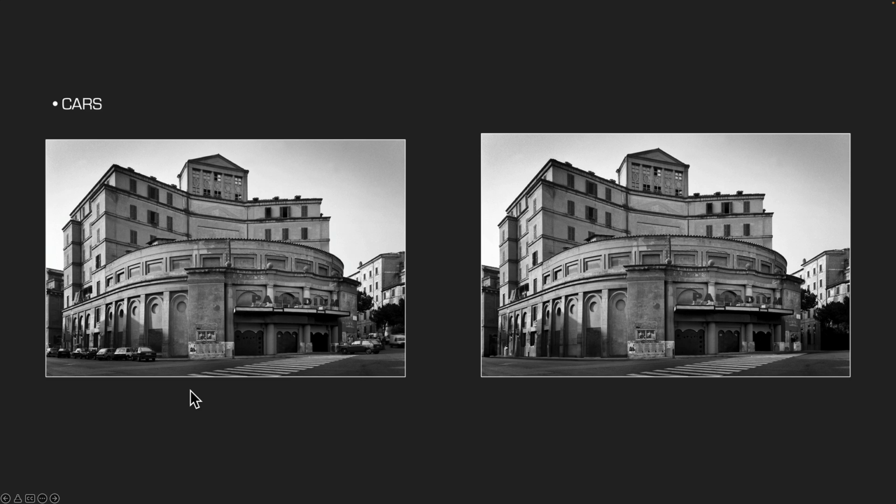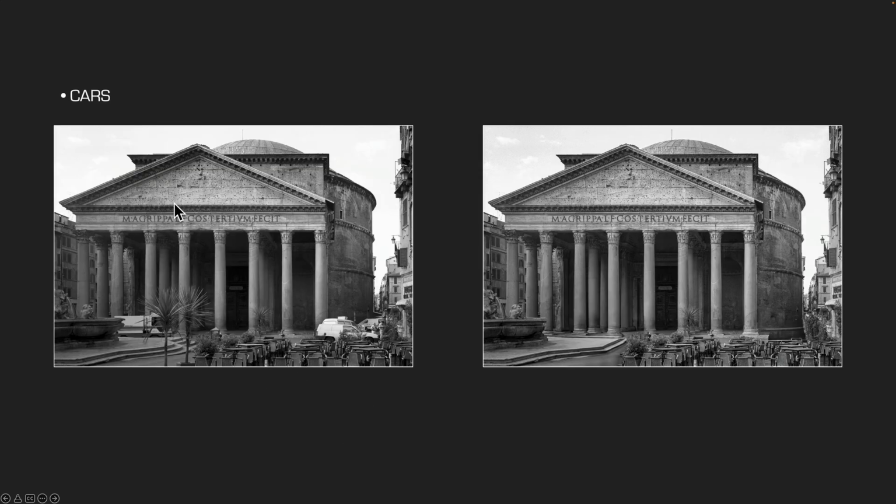So cars are a real issue, of course, and in this case, I used generative fill, and I simply selected the cars and just said in generative fill, remove cars, fill with background, and the cars are gone. And I got rid of them over here. Same thing with this view of the Pantheon.